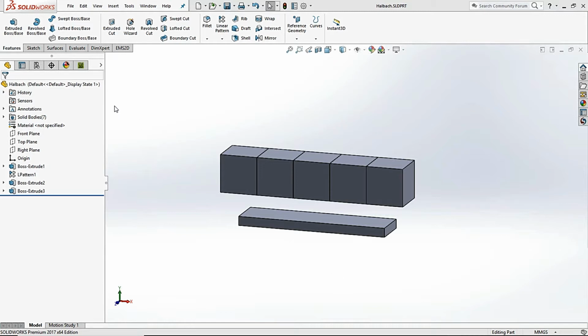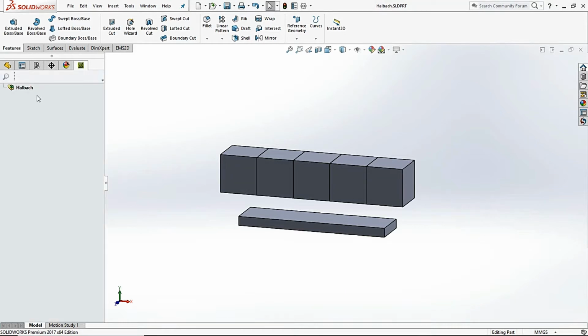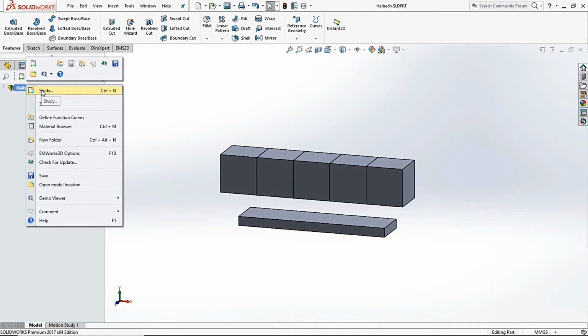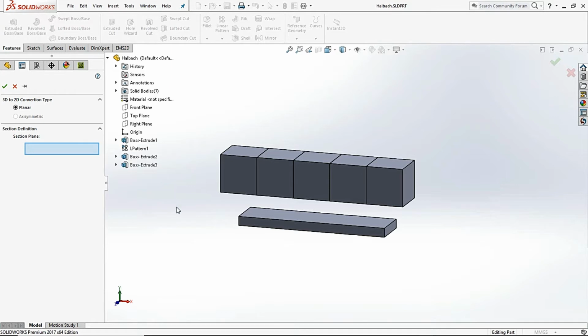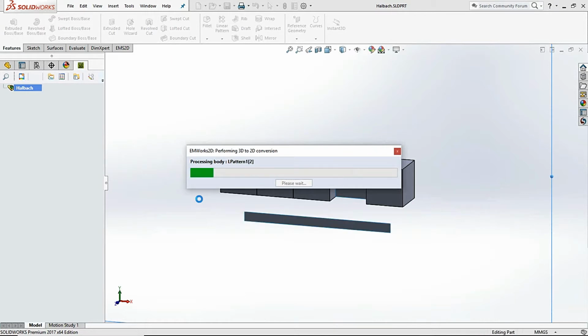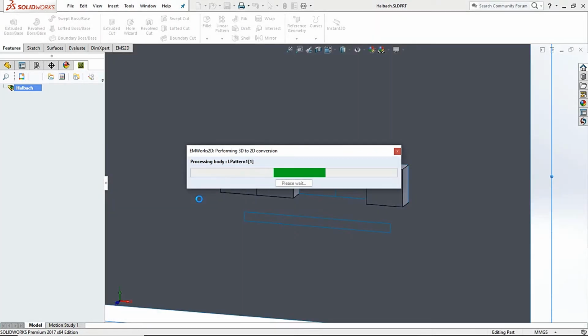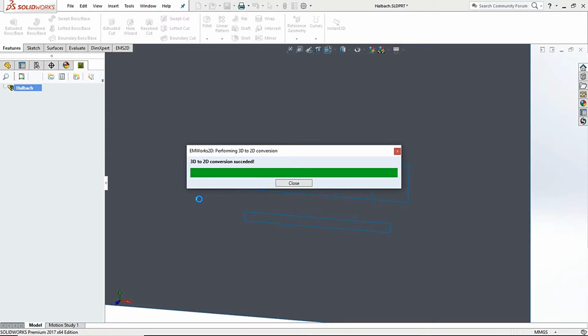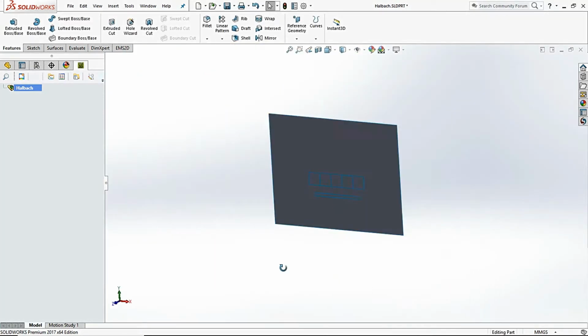So the first step in doing the 2D simulation is to go to the EMWorks 2D Manager tab, and here one can go ahead and run the 3D to 2D operation. We can select a plane. In this case, I select the front plane and I say OK. So the program automatically creates all the necessary surfaces to do a 2D simulation, as you see here.